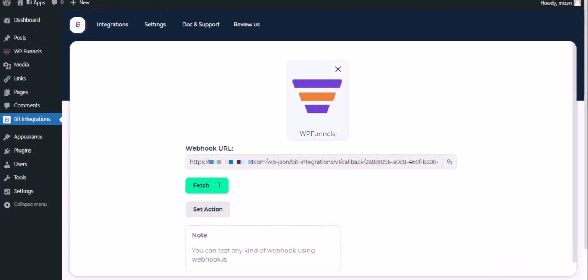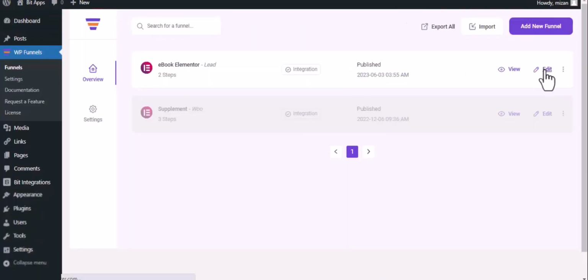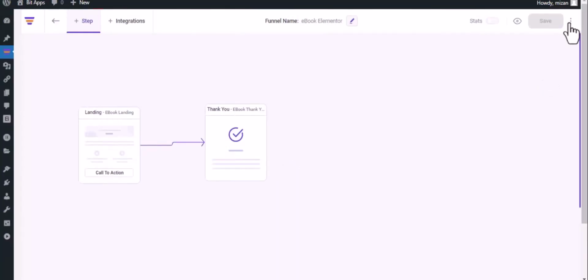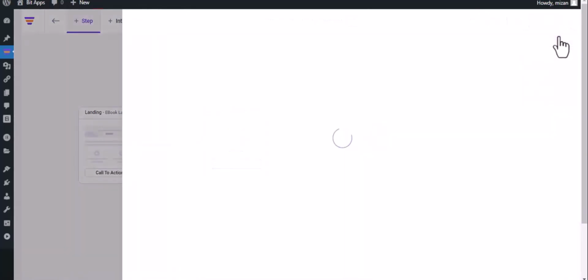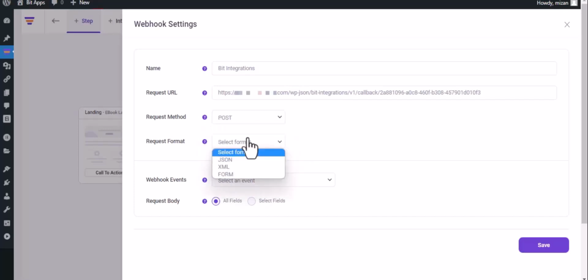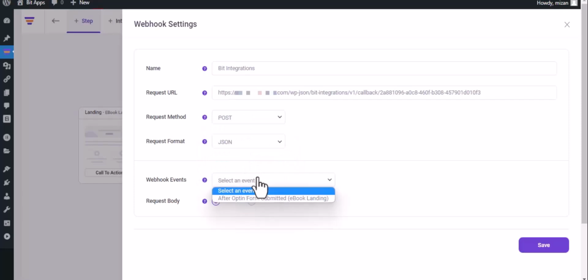Now go to the WPFunnel Dashboard. Click on Edit. Now click on the 3 dots in the top right corner. Then click on Webhook. Add webhook. Give a name. And paste here the webhook URL. Select Request Method. Select Request Format. Select Webhook Event. Then click on Save.